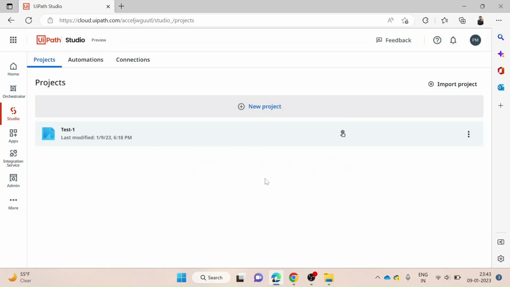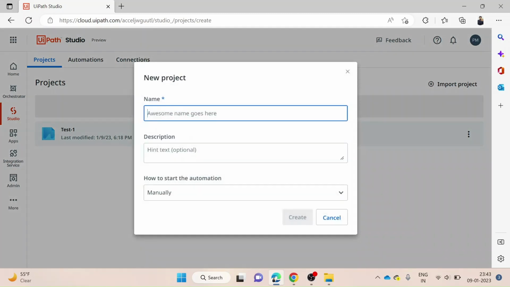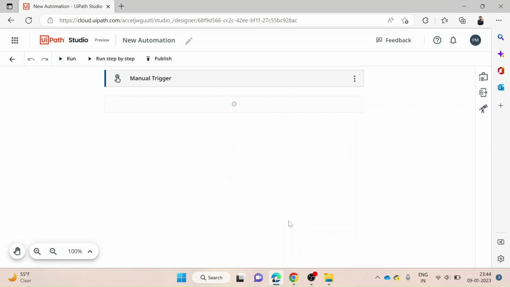We will demonstrate here a simple solution. Now if I click on new project, I'll name it new automation. I want to keep the start of the automation manual. I'll click on create. When we go inside, we see a number of options. We have the undo and redo option, the run option, the run step by step option, and of course we can publish the automation that we have done.